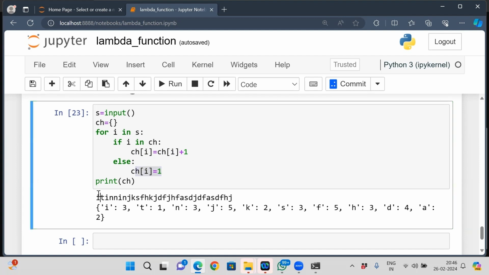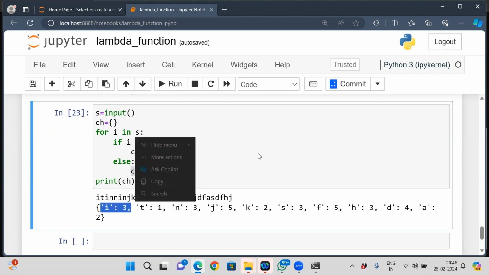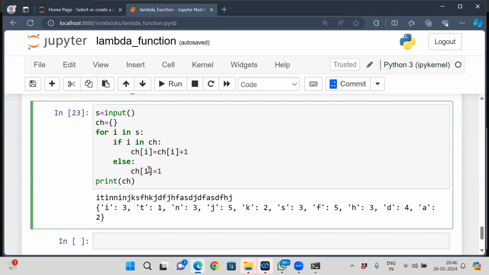Initially, when you take I, you don't have it in this dictionary. It's empty. And ch of I is equal to 1 you're giving. For I, you are assigning in a dictionary. Ch of I is nothing but the value that you're taking in the string, right?